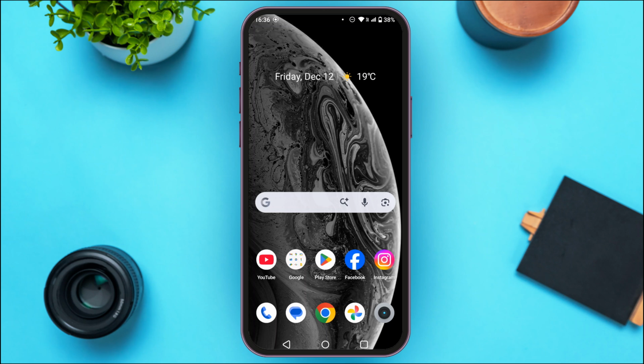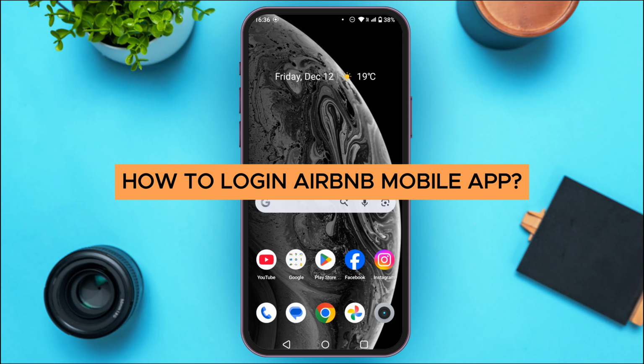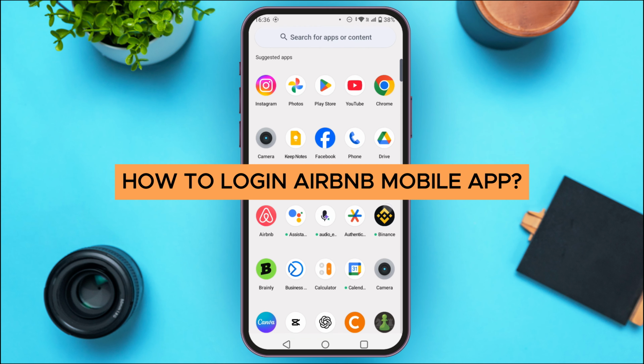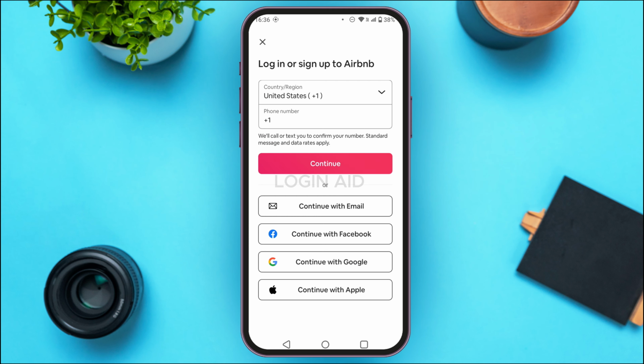In today's video, I'll teach you how to log in Airbnb mobile app. First of all, launch open Airbnb application. You can see over here Airbnb application has been opened. Initially, you'll be led to this kind of interface.